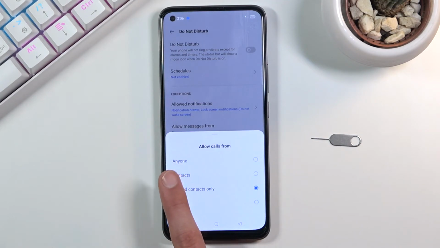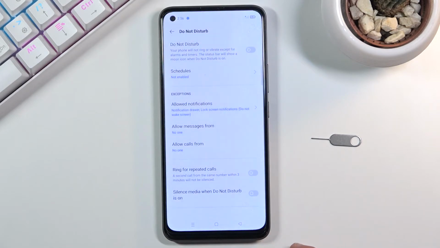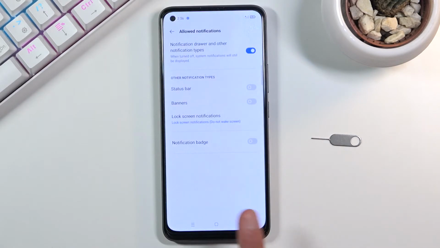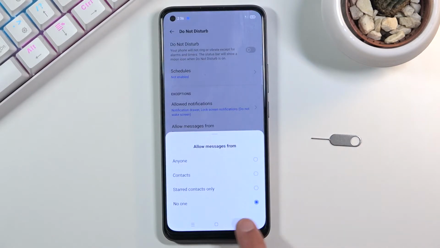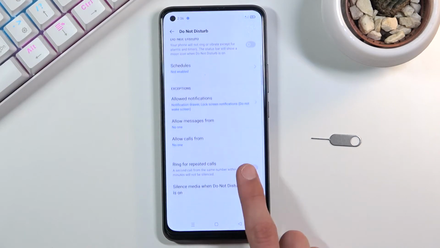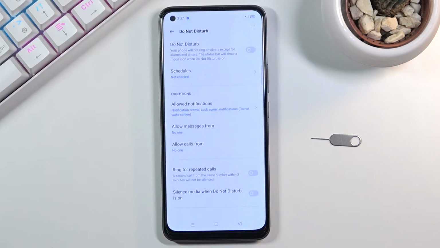As you can see, we can allow calls from anyone, contacts, favorites, and no one. Personally, anyone kind of defeats the purpose of the Do Not Disturb mode if anybody can call you. The none option is also an okay option. It looks like it is missing one little thing here. Most of the Do Not Disturb modes do have an option for repeated callers, which is not present here.